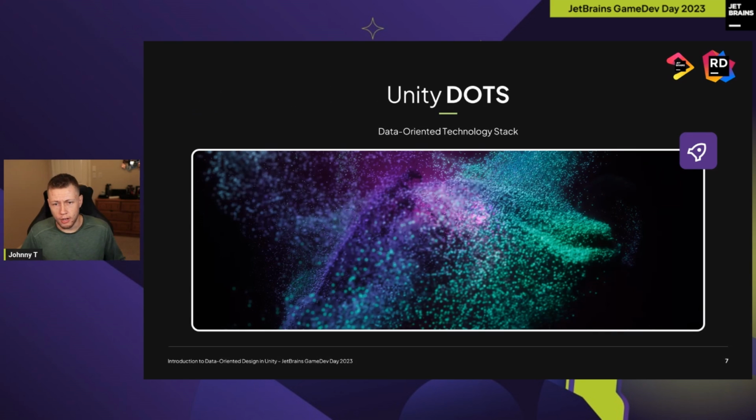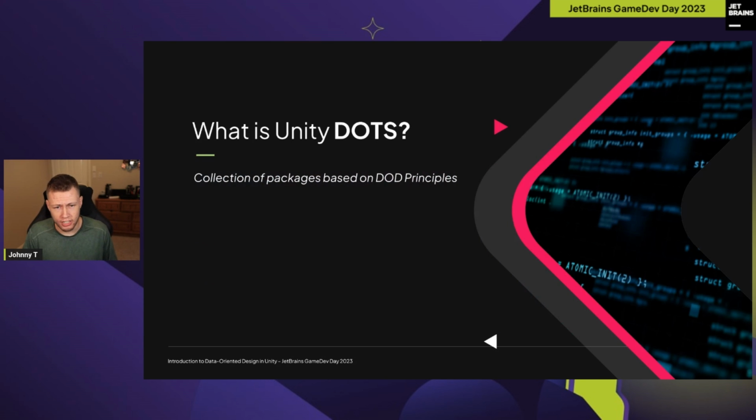So orienting this discussion a little bit towards Unity DOTS, we can talk about what it is. DOTS stands for the Data-Oriented Technology Stack. Basically, it is just a collection of packages based off of data-oriented design principles. The core package that we see is the entities package. You'll see this also sometimes called ECS. We'll be breaking down these packages in just a moment here.